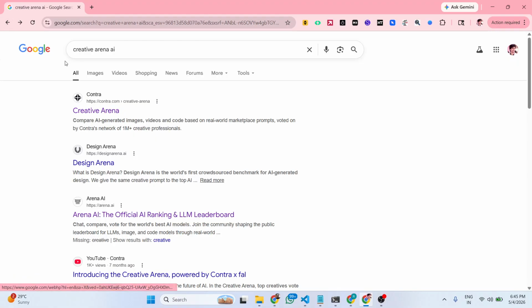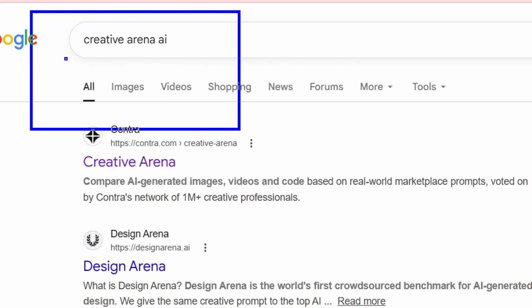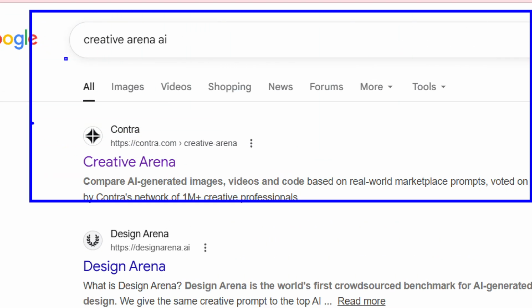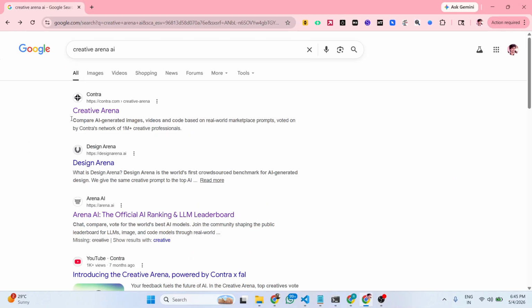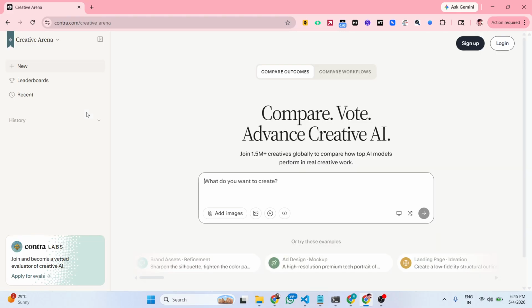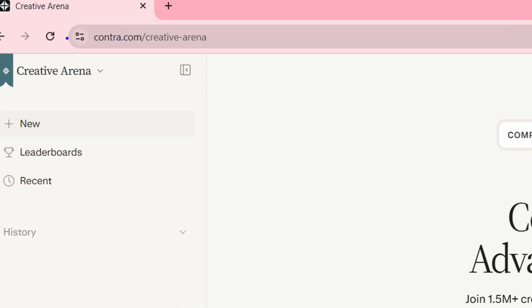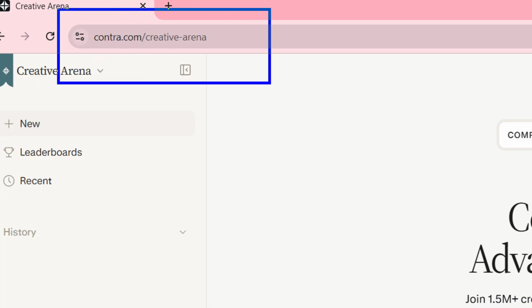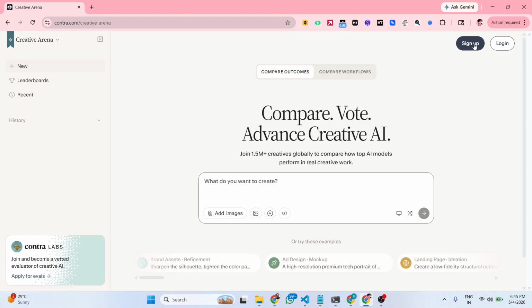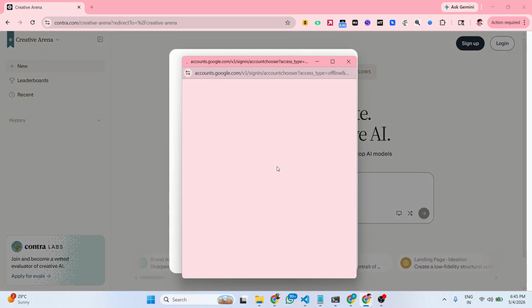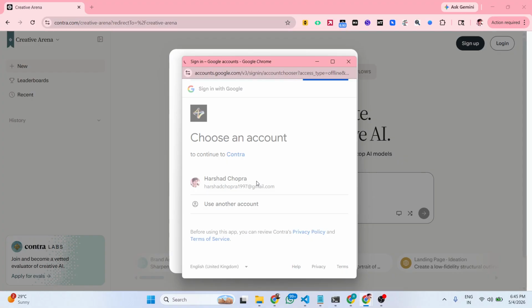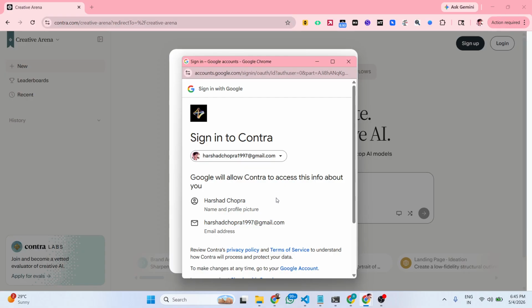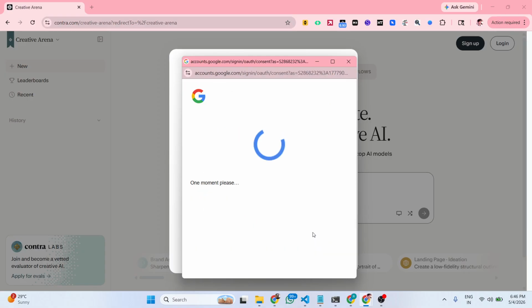So if you simply search for Creative Arena AI, the very first website which comes up is contra.com, and right here you can compare different AI models together. Once you land on this website, contra.com/creative arena, you can simply sign up using your Google account. It's a totally free website as opposed to other websites which charge you subscription fees. So it's completely free.